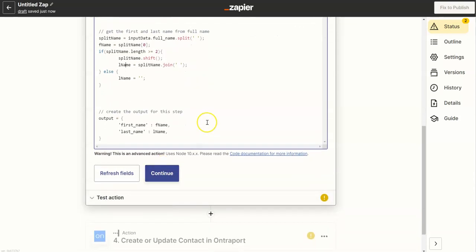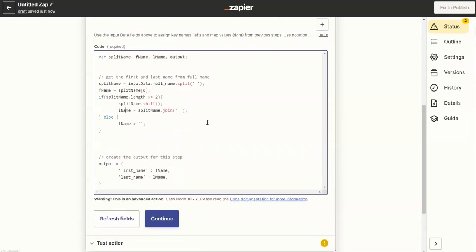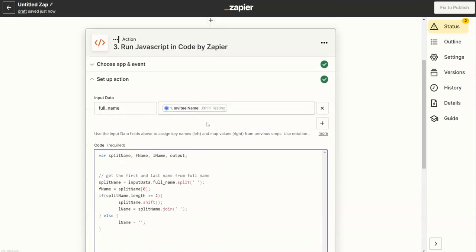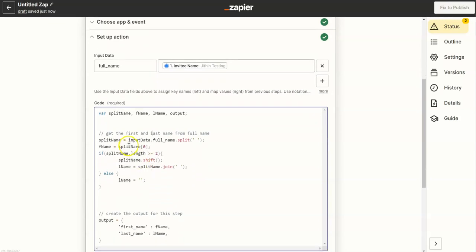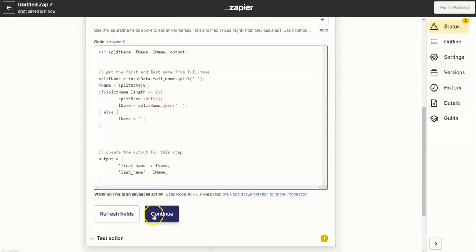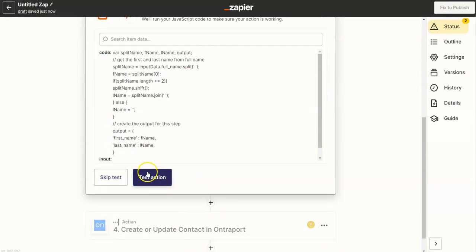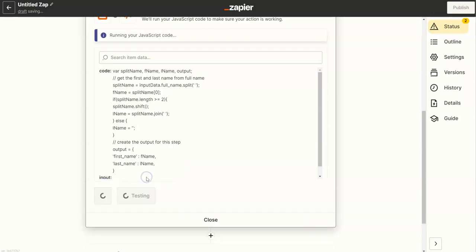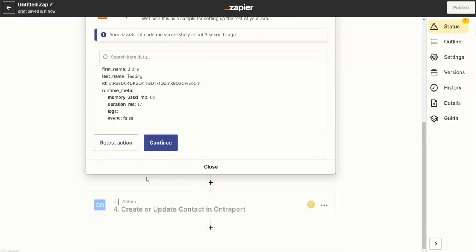And you don't need to know everything about the code, actually you just need to copy and paste it, and copy paste the same variable and copy paste the exact code here. You'll be good to go. And you click continue, and time to test it, test action, and you will soon see the results are first name is Jitin, last name is Testing.